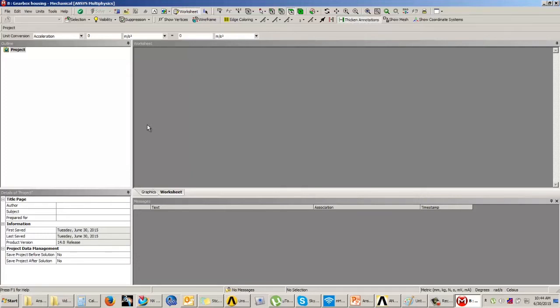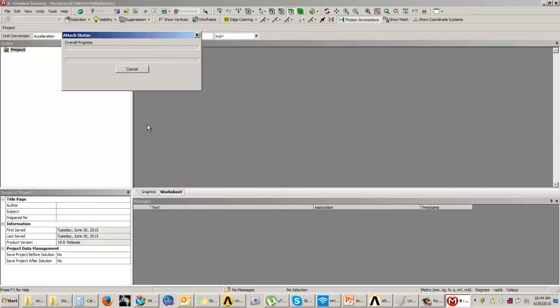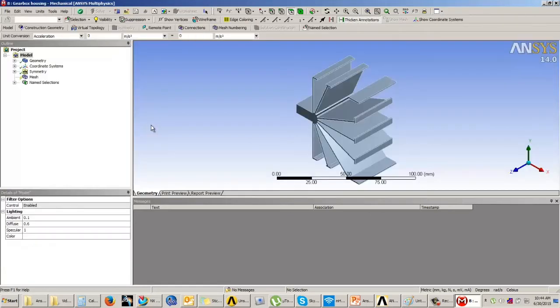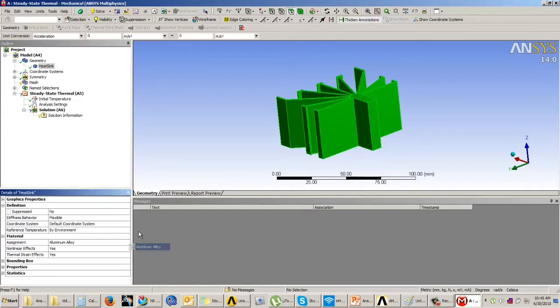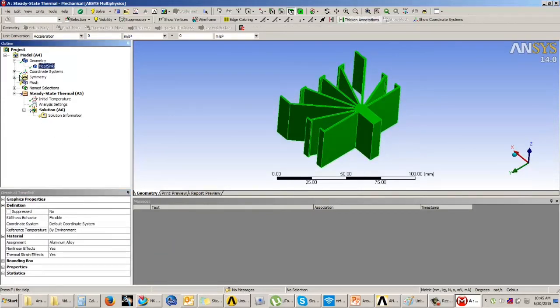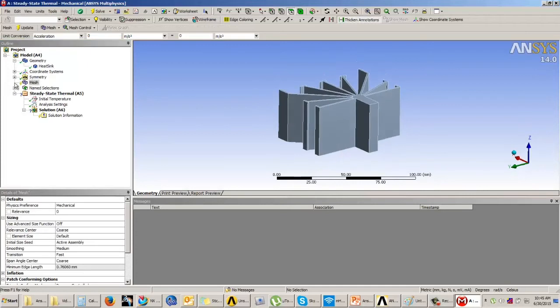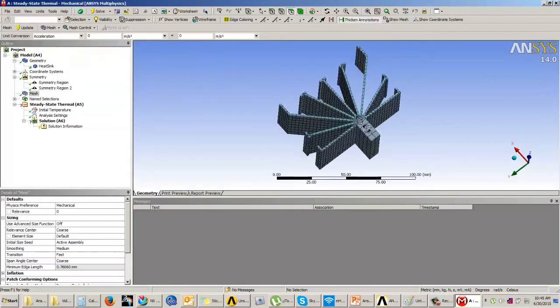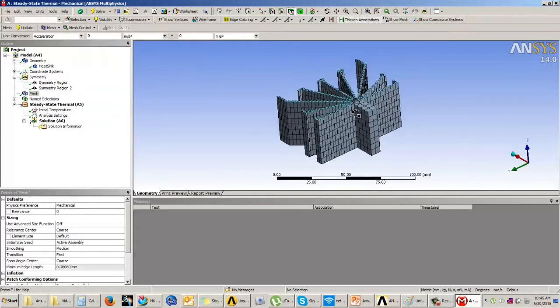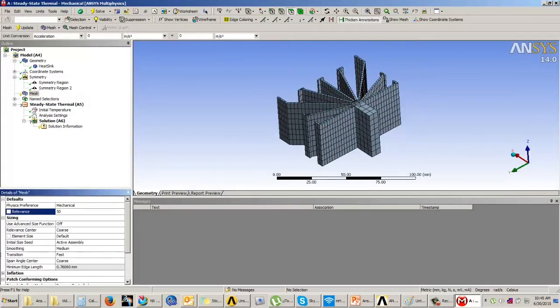Once you come to the mechanical window, you will perform the analysis. The geometry has been imported. You can see the geometry. I need to change my material to aluminum alloy. After this, we will mesh the model. You can also see the symmetry region that is available. So let us mesh the model first. I will use the default mesh settings. With the default mesh settings, you have got pod meshing over here. You can use the relevance option to make it finer.